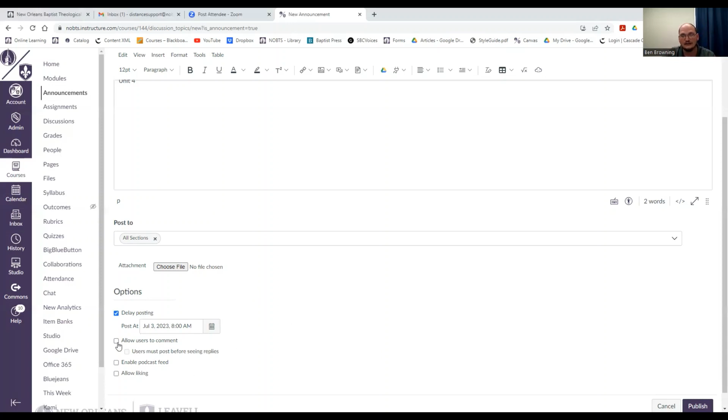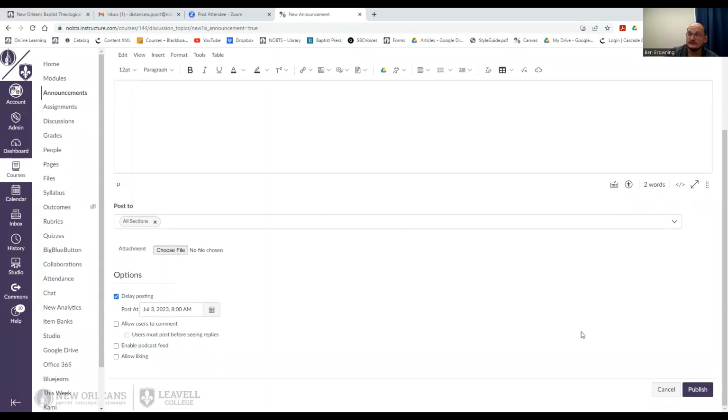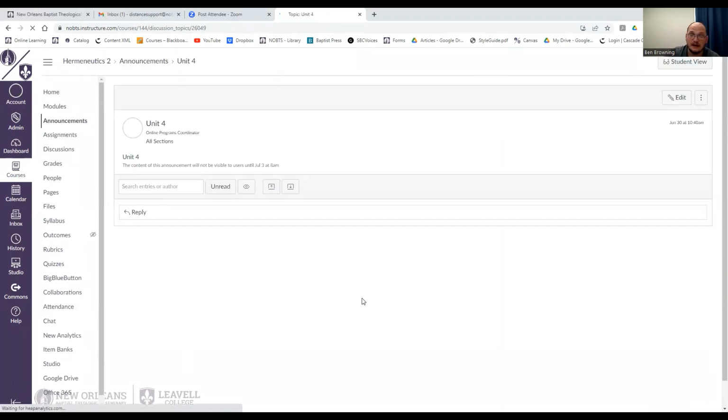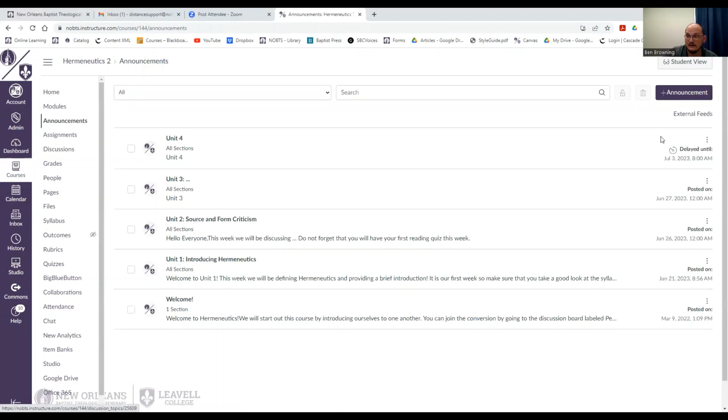Also, while we're at it, you can allow students to comment by clicking allow users to comment. And you can also allow them to like what you say, well, really won't allow them to dislike. Okay, so that gives you an idea of how to do that. And then you just hit publish. Once you hit publish, you can see it pop up here, but it's not going to release yet. It's not visible. So you'll see it come up as delayed until. I've got some that have already posted, and I've got this one delayed until.